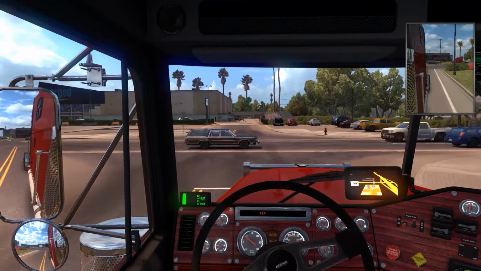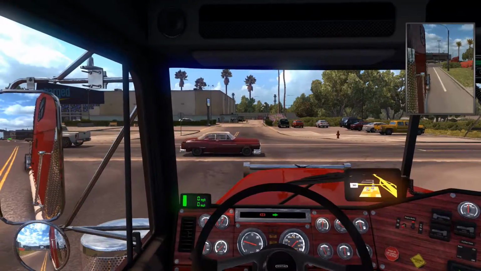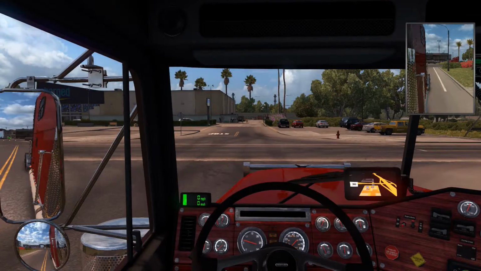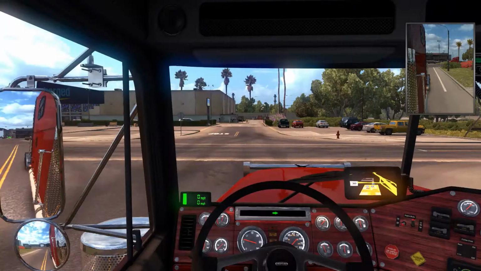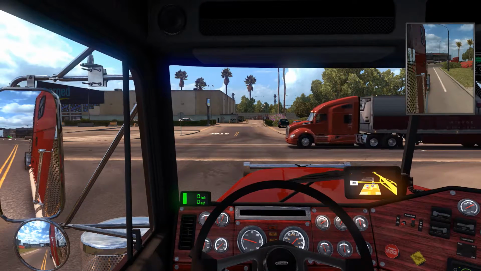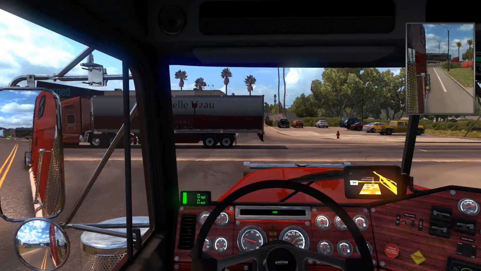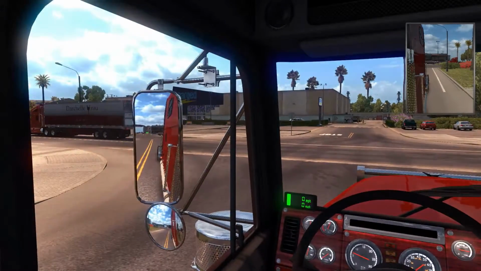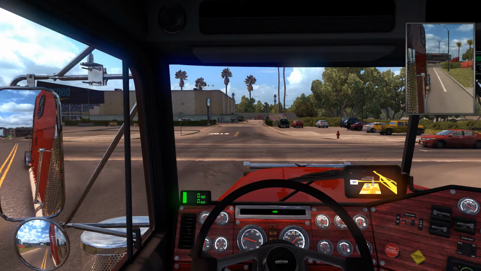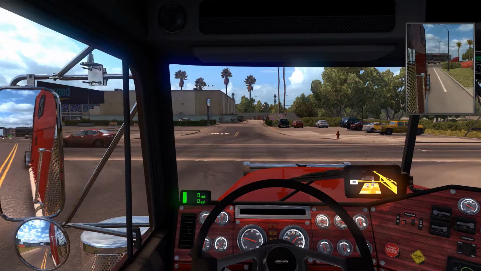But overall, a very, very good mod indeed. It has its own custom sounds. I believe that engine rumble that you're hearing is slightly tweaked from the default sound. It has its own custom interior. It has a full set of accessories that you can customize to your liking. In fact, the one that I have right now.